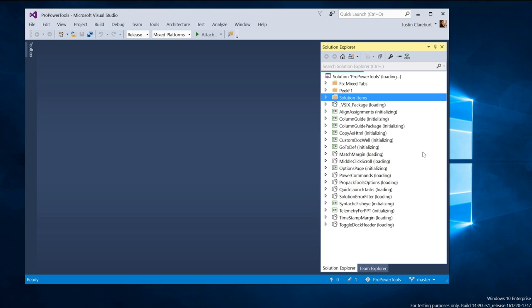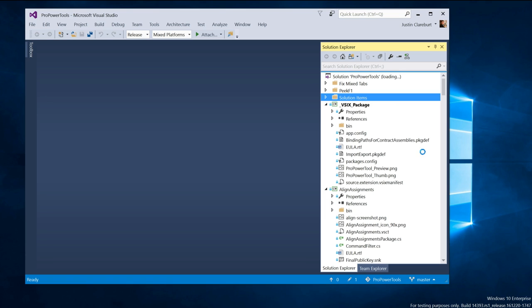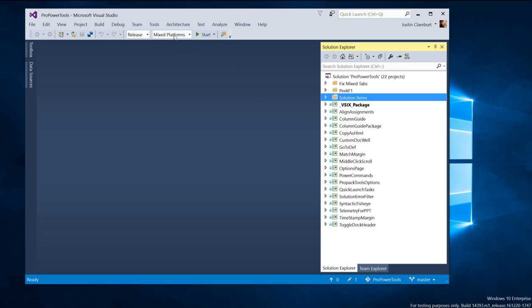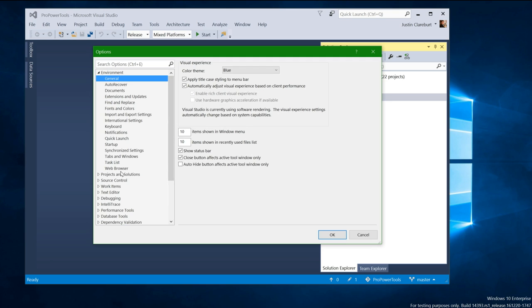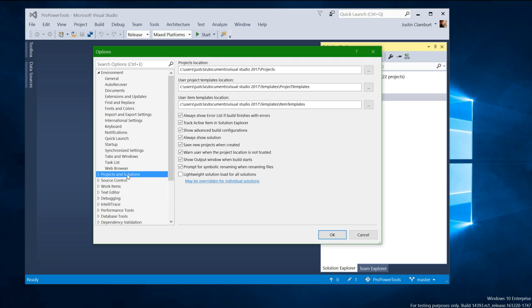It's loading them in the background. They're loading quite quickly. I think we've improved performance of loading, but wow, there's so many projects. Still fast. Took a few seconds. What we can do now, with this new tool called Lightweight Solution Load, is have it not load any projects.